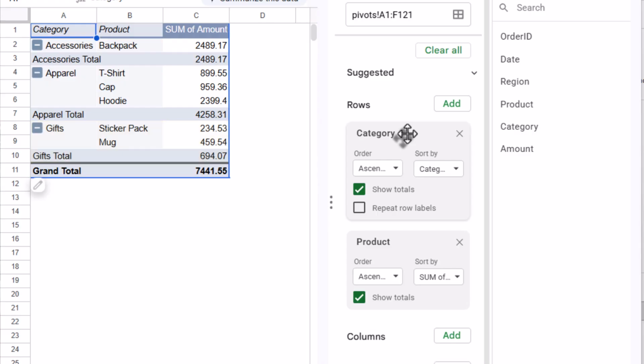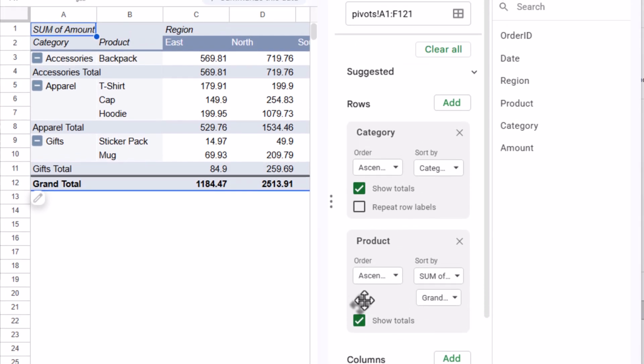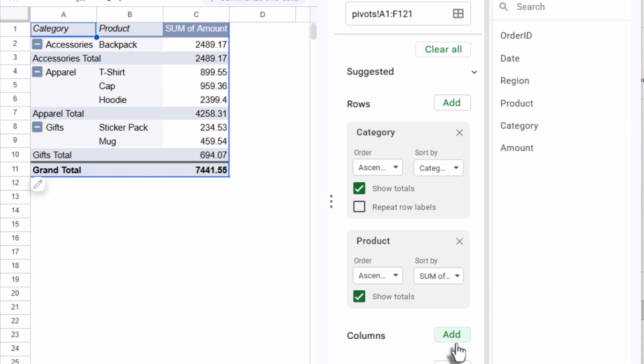Some were for mugs and some were for stickers. Now, if I wanted to add even one more dimension to this, I could take the region and put that in columns. And I could see, for example, that we had $500 in sales in apparel in the East region. But I'll remove that now to not overcomplicate things in my pivot table.